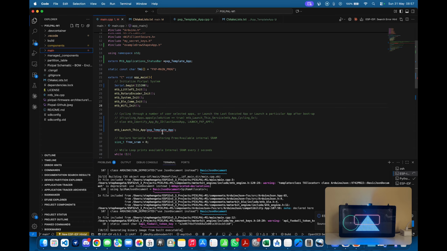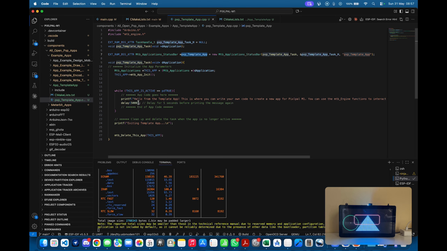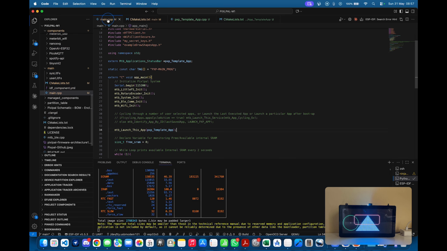When the program compiles successfully, you can see the squiggly line has disappeared, and this particular variable is now being recognized within the main file. Our program has compiled successfully. We'll go ahead and run it and watch how it reflects on the Pixlpal device. Mind you, we are not printing anything to screen. We'll just see this text being printed to the console based on this app template.